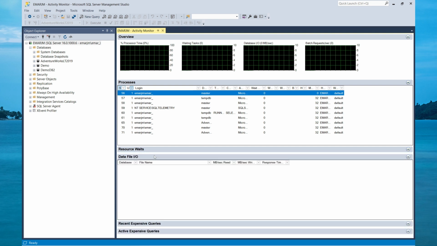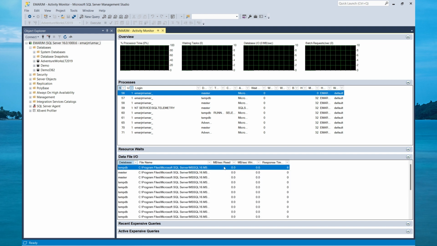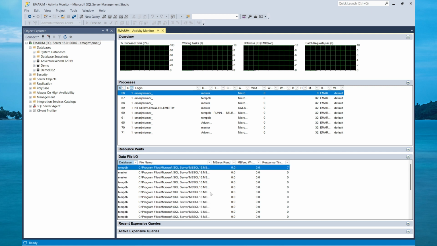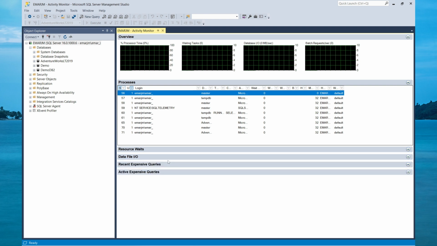In the tab below that, you have the Data File I/O. This will show you a list of the data files within the database and the amount of read-write that is taking place per second. So if you're doing some bulk inserts and updates, you'll be seeing a lot of activity here.